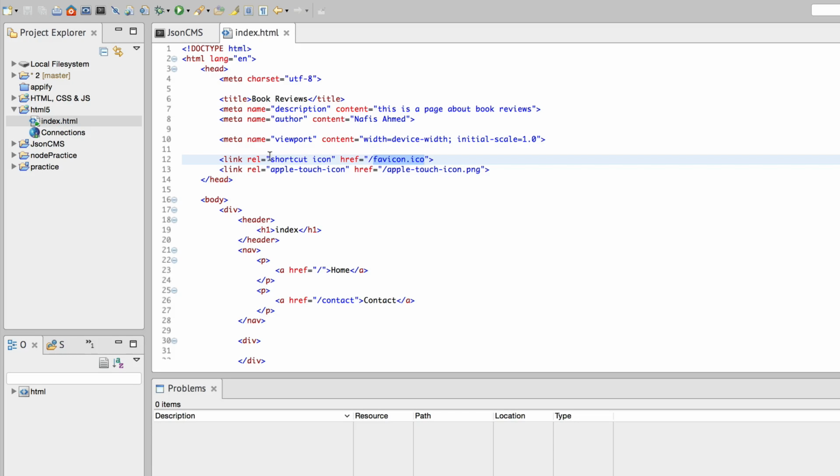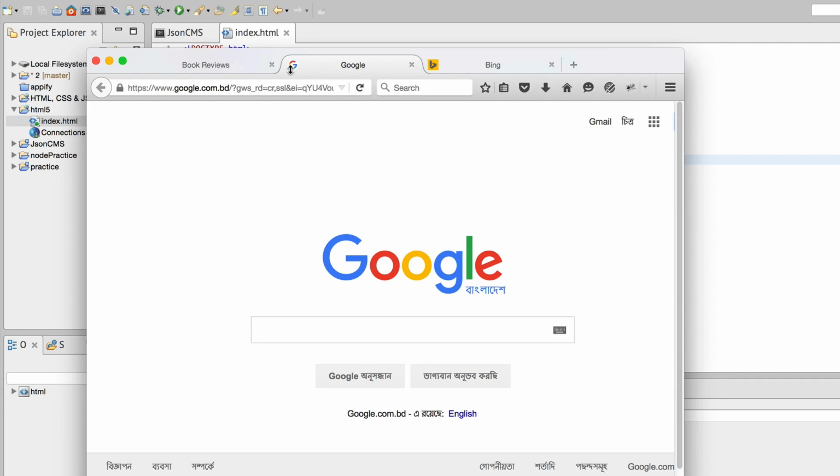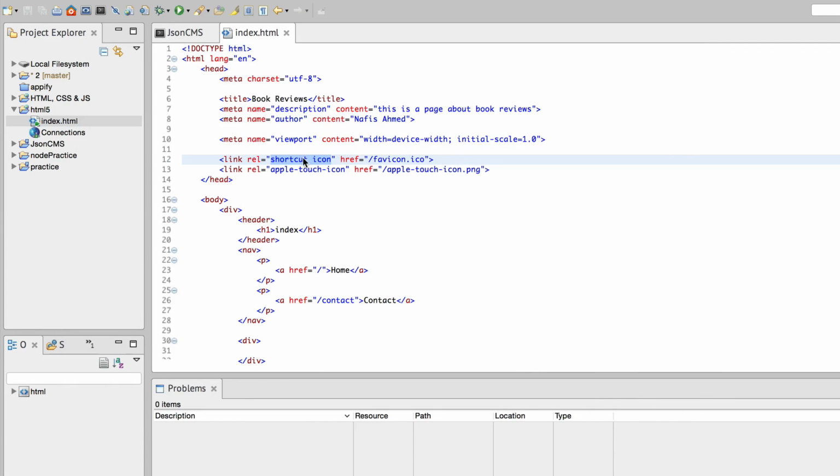So it's using this rel tag, which has the value of shortcut icon. This is telling the browser that you must put that small icon just beside the title on the tab. So this shortcut icon is actually sending a message to your browser and also to the web crawler.